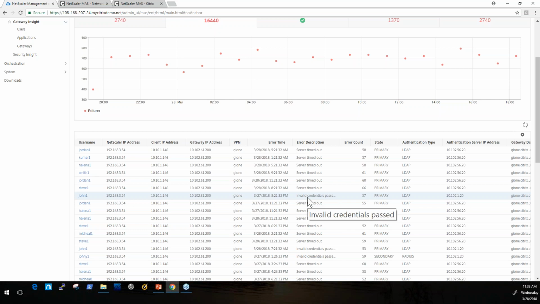But in this case, if we look across here, we now know it's a primary authentication, it's LDAP, and we know the authentication server, and we can go dig into that issue. So if he opens a trouble ticket, our help desk could come to the screen and very quickly understand what's going on. Very, very simple. Drive deep into the bowels of what the NetScaler is doing with authentication.